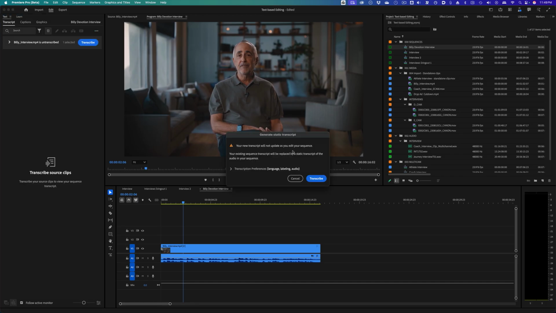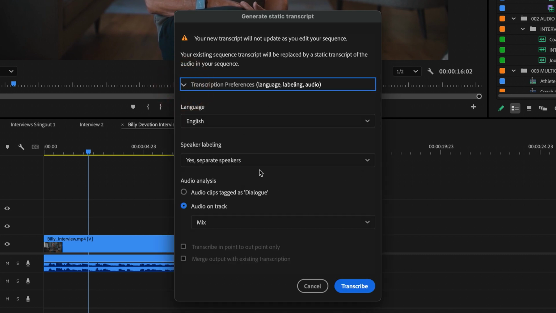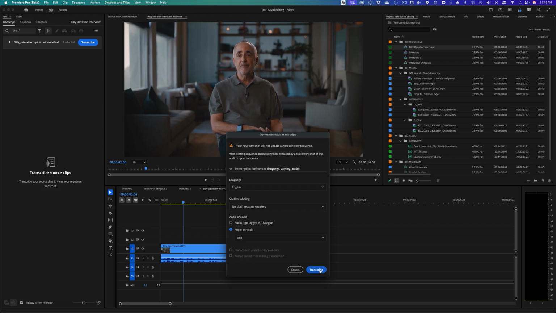And you'll get a warning. It will not update as you edit, because we're not transcribing the original source clips and we're not using text-based editing. This is a static transcript, so text and timing will be separated from each other. We can still choose the language to separate speakers. In this case, he's the only one talking, and I can choose what part of the track audio. And if you have in and out points and set them, then this box will become active and you can just transcribe between two in and out points.